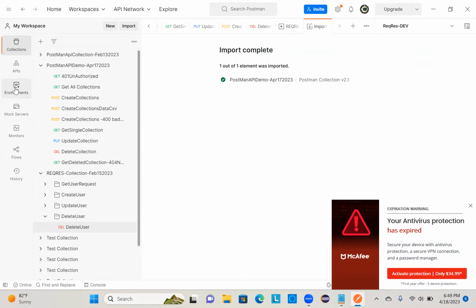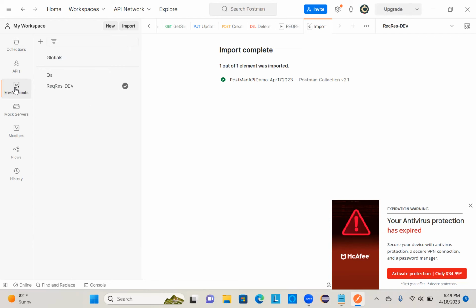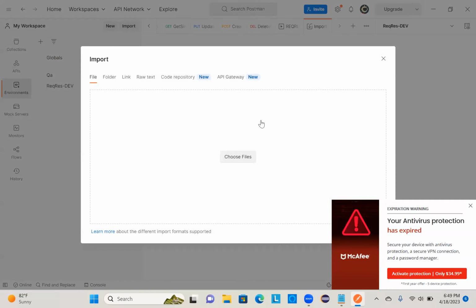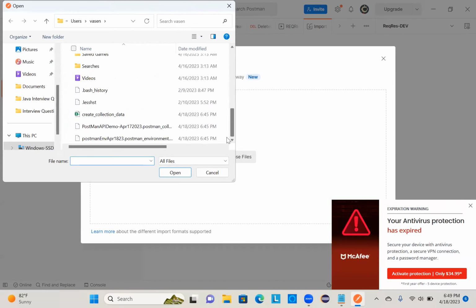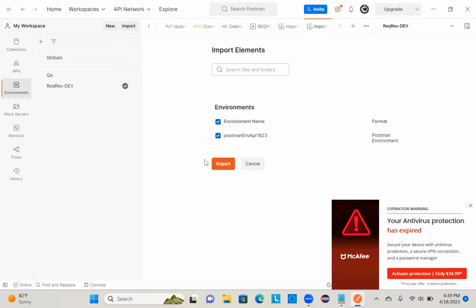Now select the environments. If you are importing the environment variable file, you have to select the environments. If you are importing collections, you have to select collections. Is this clear for everyone? Yes, sir. Okay. So select the environments, click on import, and choose the file where you kept it. See, the name also they have given, environment. Import it.